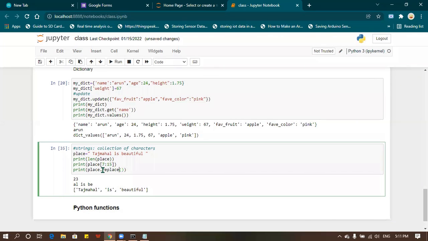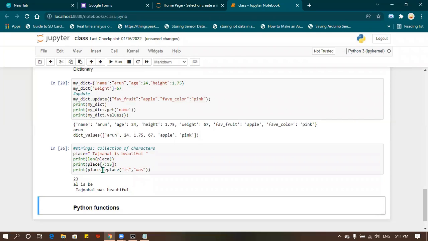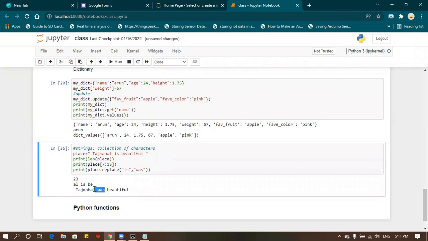Then which word am I going to replace? is, comma, was. Now run this, it will replace the word. So this is how you have to work with strings.